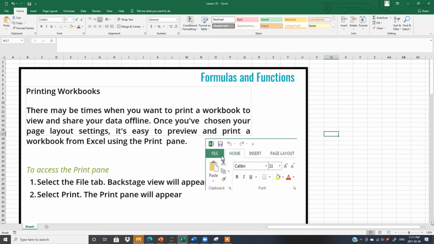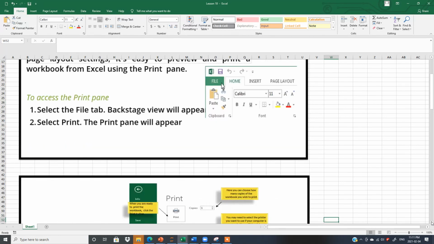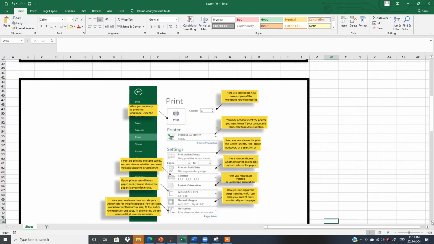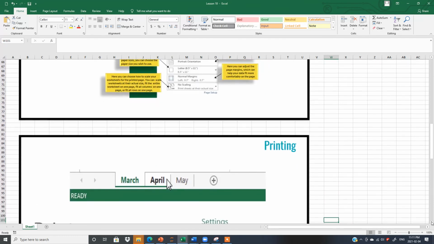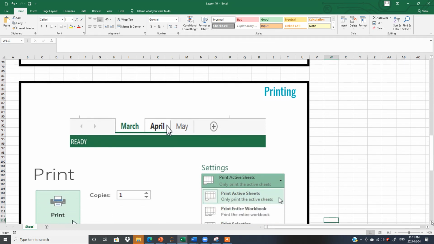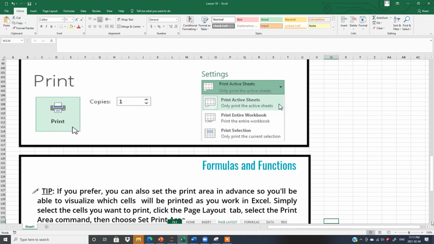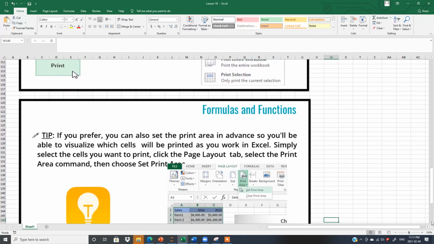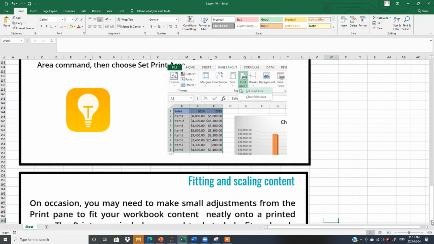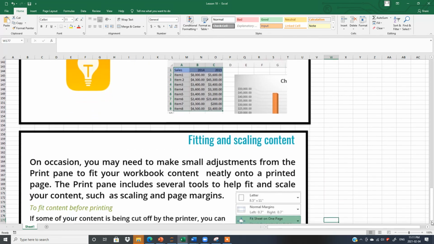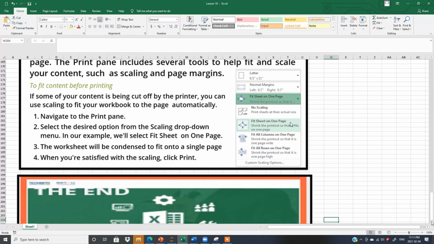Right now I will go very slowly so you can pause on each and every slide and then you can read it and see whatever I said is written here. These are all your sheets: March, April, May, print the active sheet, right? You can set your area, print area. So when you read it, you will find everything clear.